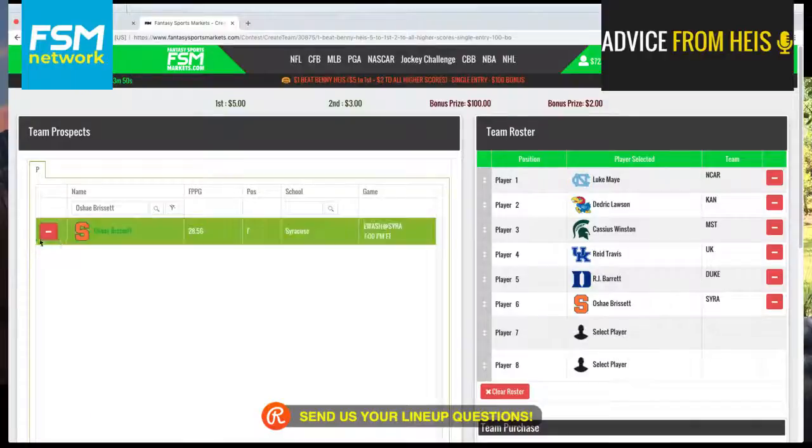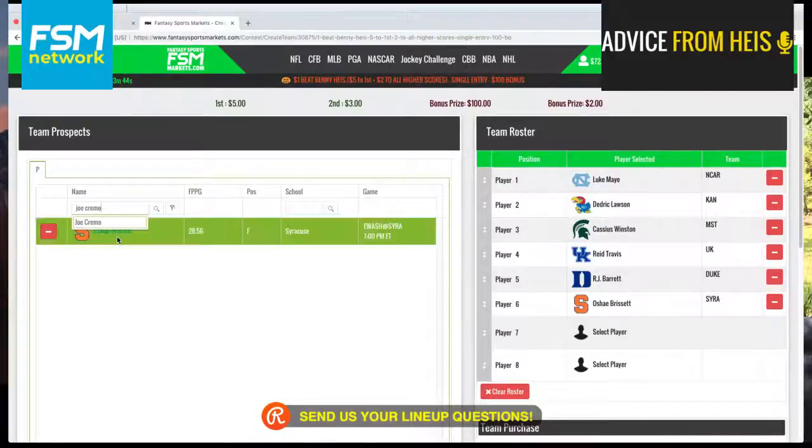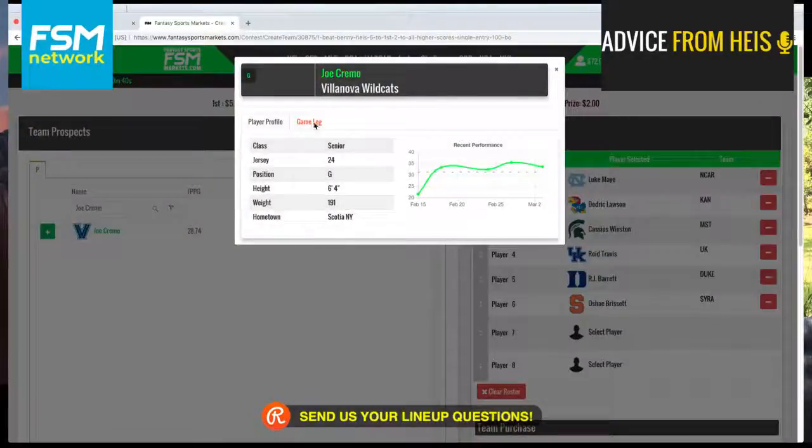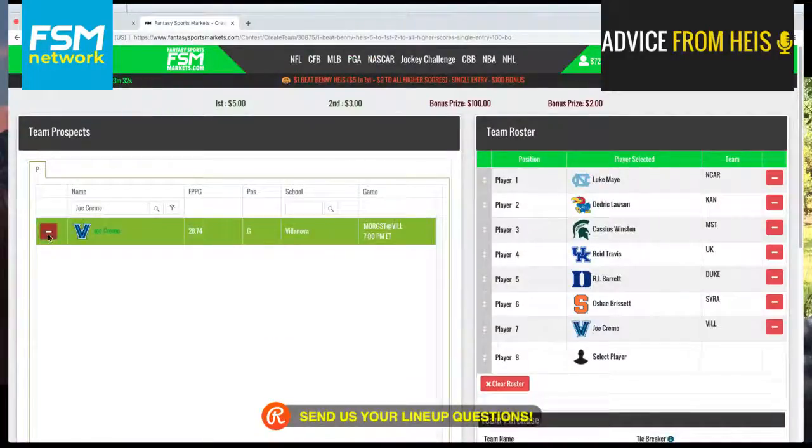And then we got a couple more guys that we can play around with here today. Villanova, let's go with Joe Cremo. Throw him into the lineup there as well. You saw his numbers really start to go up. And look at this consistency, especially down the stretch last year. I like him in this spot tonight. Go ahead and throw him in the lineup.